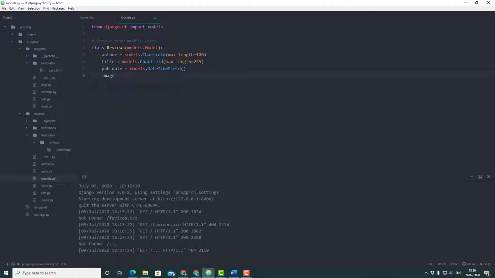Let's have an image. Okay, so we could have an image for our film image. Again, we'll use the models, and we want an ImageField, and this bit we're going to have to do some changes or add some new things. So we're going to say upload_to equals images. So we need to create a static folder where these images are going to be uploaded to.